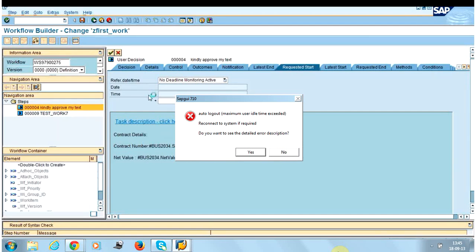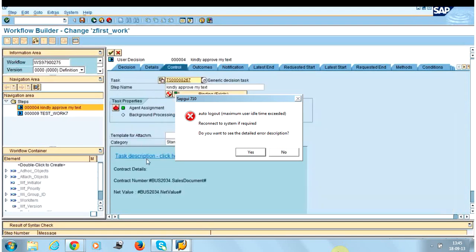Now third is ready. Suppose the time has been reached and the work item has got into ready state and it appears in the inbox of the user. So the symbol will be wholly white. The box will be completely white, transparent. So this implies the ready state.